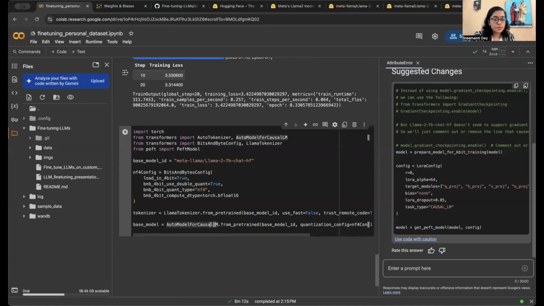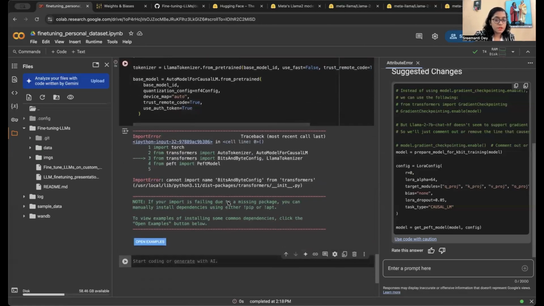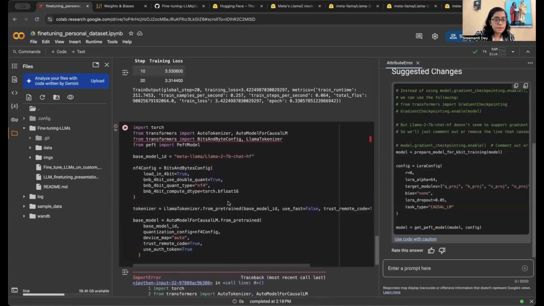Base model is going to be AutoModelForCausalLM.from_pretrained, we have the base model ID. Let's put it on the next line. We have the quantization config as NF4 config, and we have the device map as auto. Whatever, it's going to use CUDA, but it's fine. And you have trust_remote_code as true, and you have use_auth_token as true because it's loading from Hugging Face, so it's fine. I think I made some mistake. BitsAndBytes. Yep.